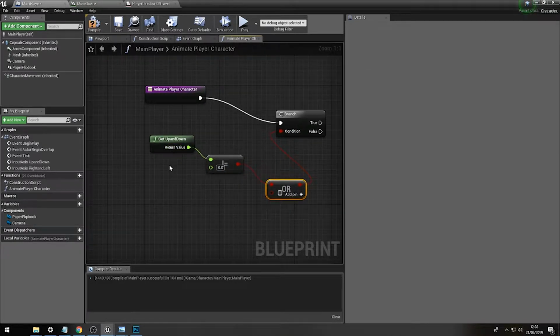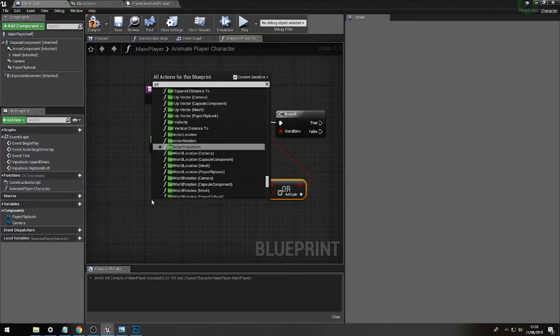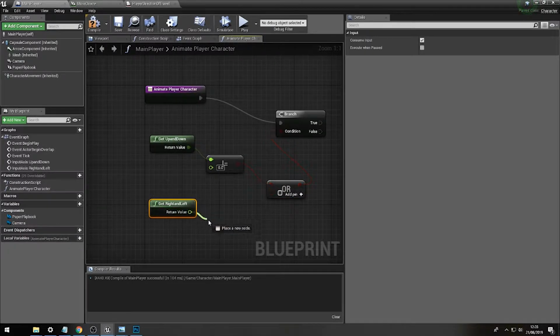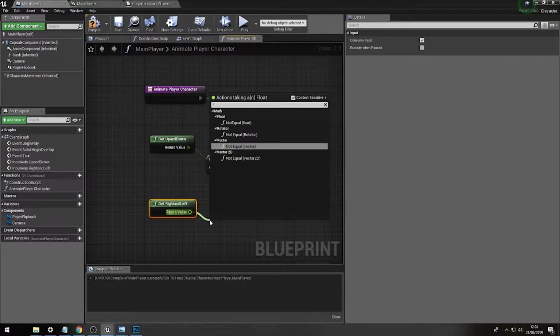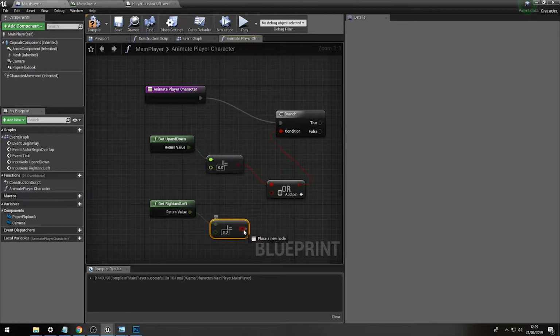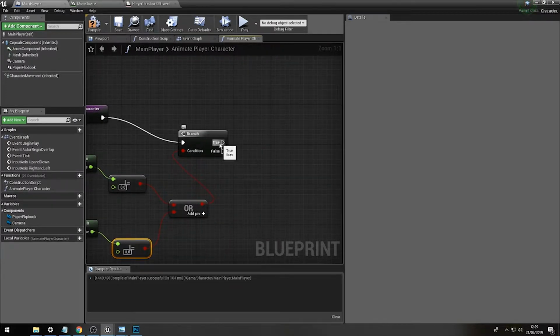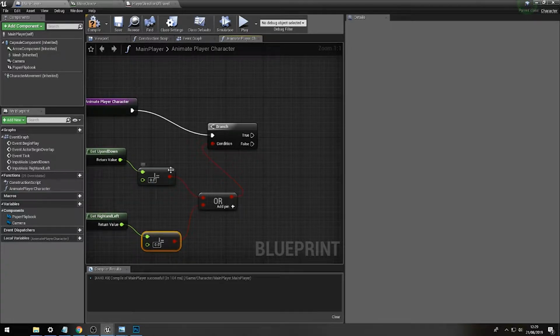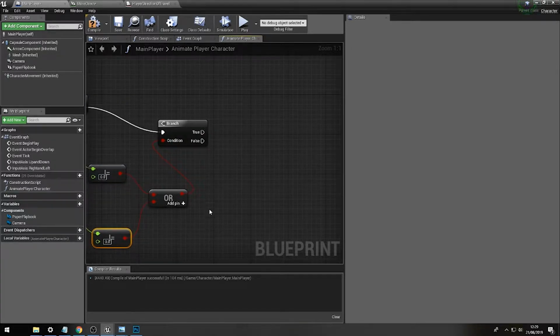Now I'm going to do exactly the same for Get Right and Left. What we're doing at this moment in time is quickly checking to see if the player character is moving. If this is not equal to 0, then the player will be moving, else they will not be moving.